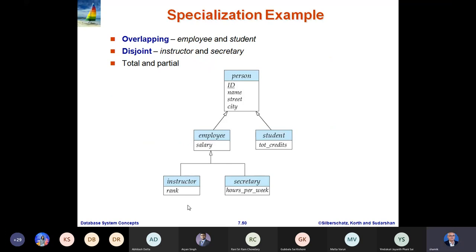Here we see that we have person as an entity set with ID, name, street, city as its attributes, and ID is the key attribute. Then we have employee and student. Employee is a person, so employee will inherit all the attributes of person. Student is also a specialization of person, so student also will inherit all the attributes of person, including the fact that ID will be its key attribute. But employee has a special attribute called salary, and student has a special attribute called total credits.